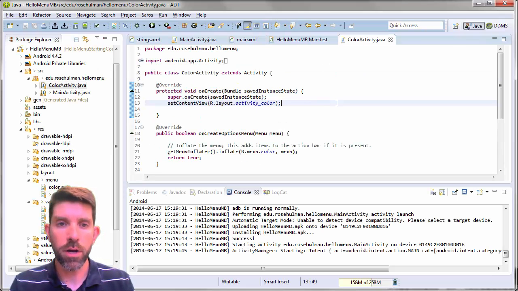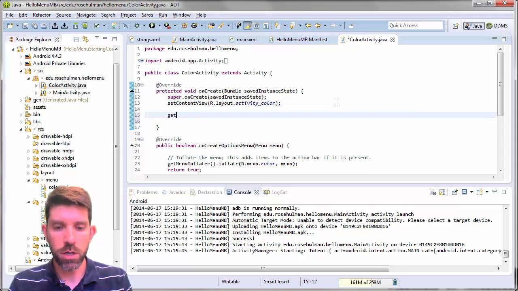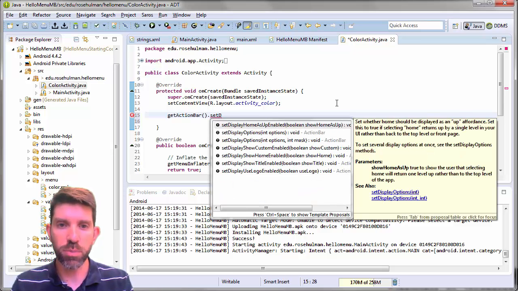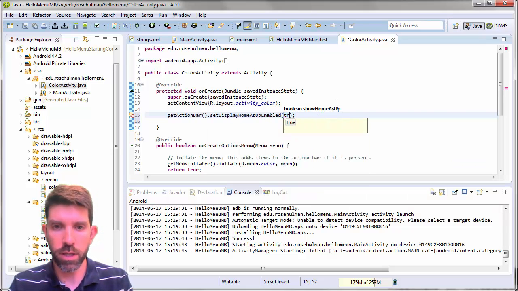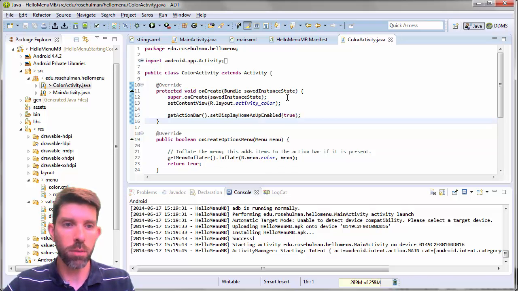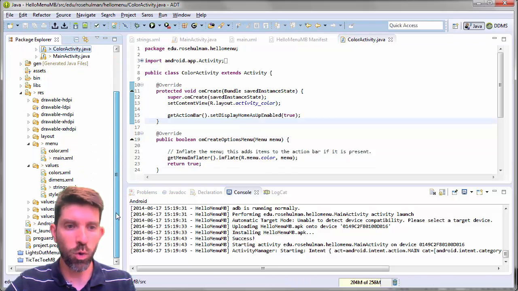Okay, here I am in my color activity. Not that much going on here right now, but what I want to do is get its action bar, and then call the set display home as up enabled. All right, and we'll let that be true. All right, and that's going to let it go up, but then I need to specify where up is.